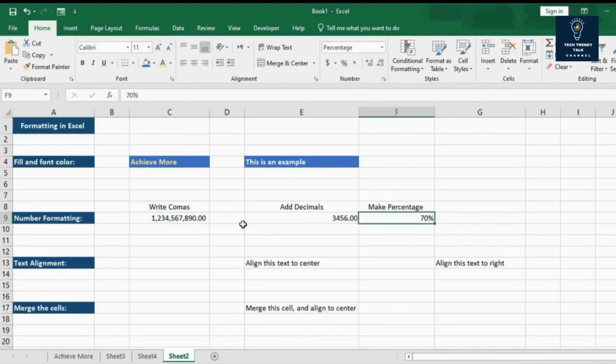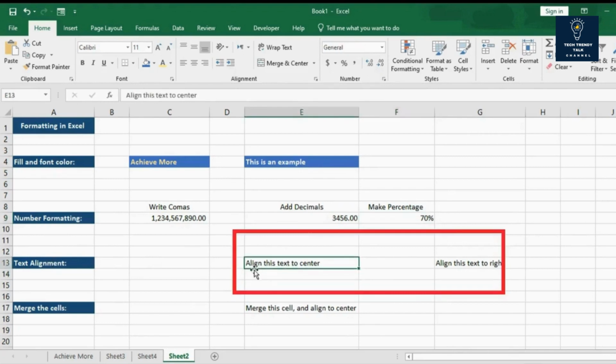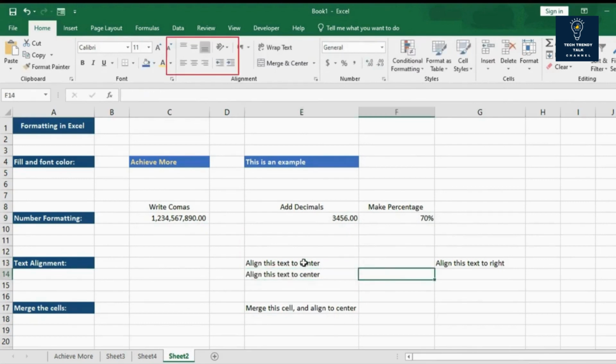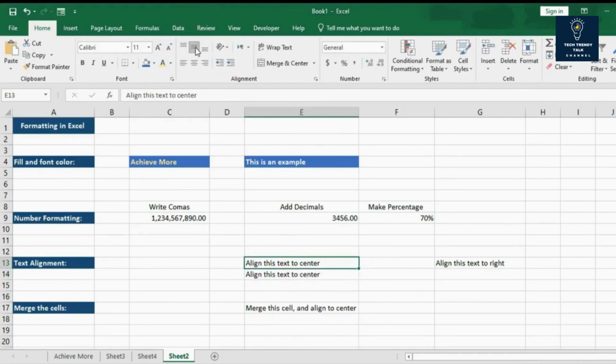Alright, so let's see how to align text in the center. So basically when we write text in these cells, it automatically sits on the left side of the cell. To align this text to the center, you see here on the ribbon, these are buttons to format your text. Click here and your text will be in the center of the cell. To align this text to the right, click on this button and it will be aligned to the right.